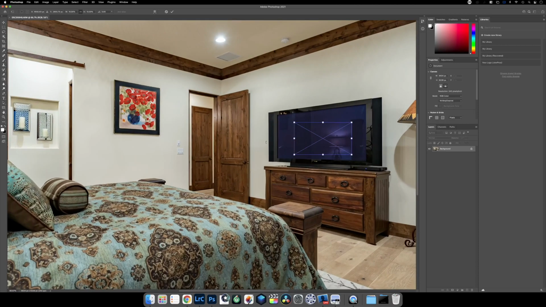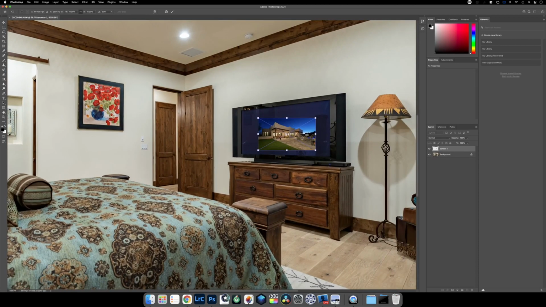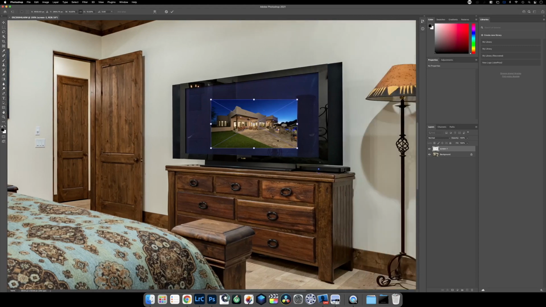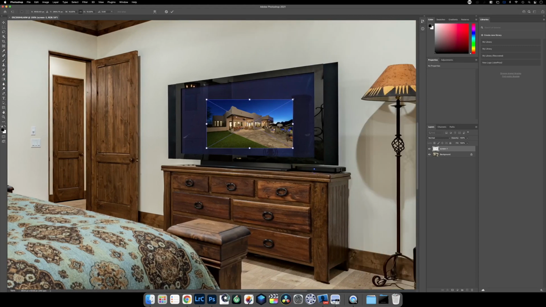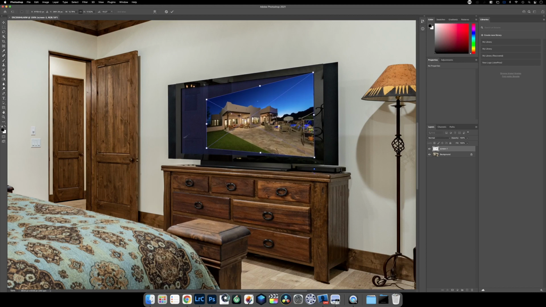Zoom in, Command plus. Now this one you can see it pretty good. Hold it down, hold Command, go to the corner, click, Command, corner, click, Command, corner.